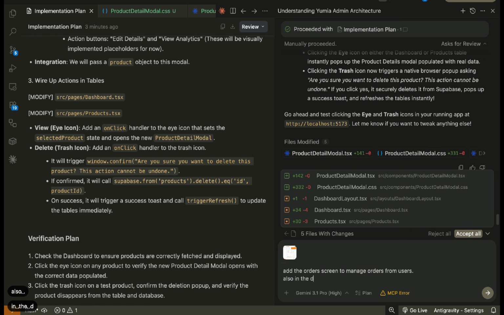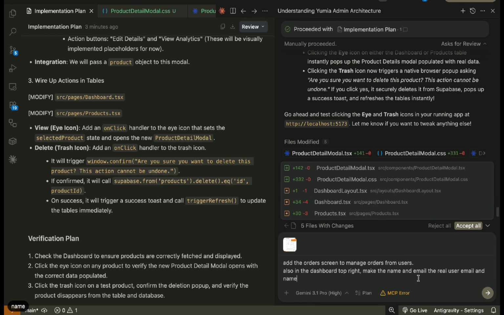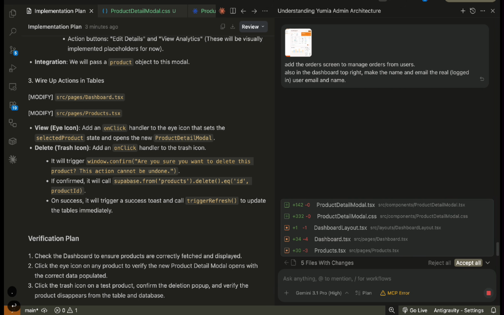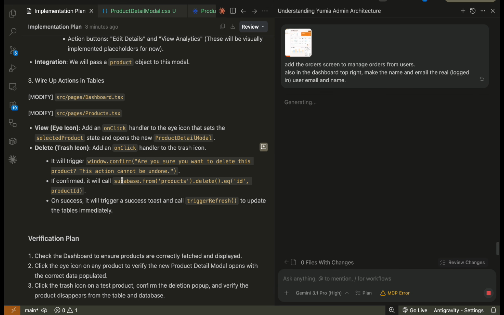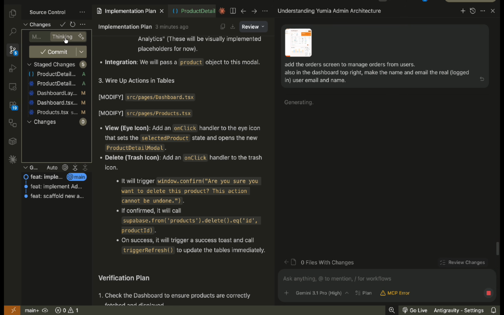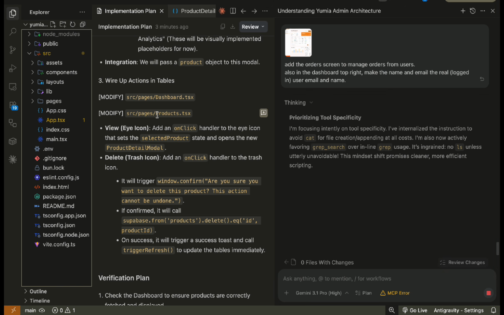Also in the dashboard, top right, make the name and email the real user email and name, the real logged in user email and name. So I think that's it. So once this is done, now let's accept this first. Command B, generate commit message for this and commit it, so we can still be in order.